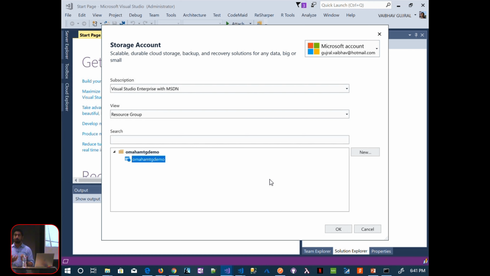But the advantage in 2.x is they have actually moved out all the bindings and made them extensions. So we can install the bindings as extensions, whichever we need. If I want to only work with blob, I will go ahead and only install the extension for blob binding. There is an exception to it. HTTP and timer are still included in it, but it is still lightweight.